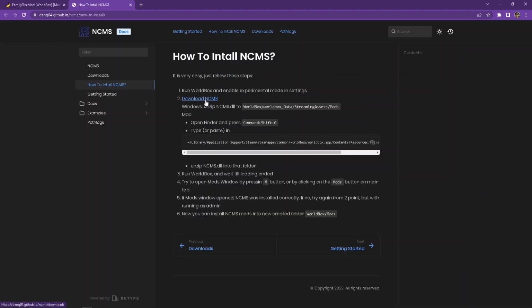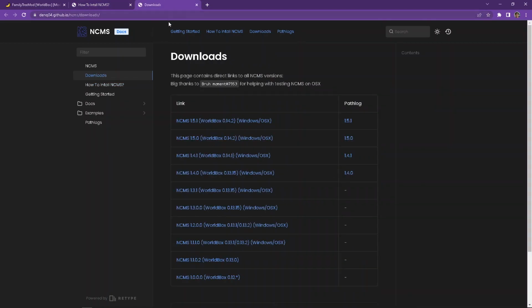Now that we finished the first step in installing NCMS, let's move on to the second step, which is going to the download NCMS link right here in the second option. So let's just right click and go into the link. Once we click the link, we will be transferred to the downloads page of NCMS. Now, as you can see here, what we want to do is download the latest version of NCMS, which is NCMS 1.5.1. So in the future, it might be different, but let's just download the one at the very top of the list, which is right here.